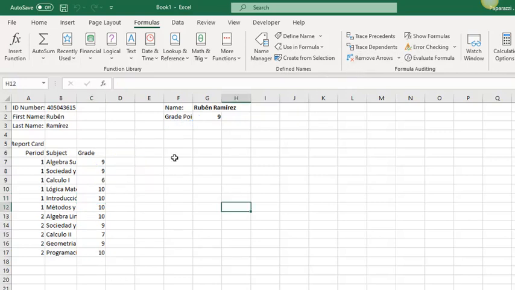Now, let's talk a little bit more about references. We have two types of references, absolute and relative. Let's talk about relative references. When we have a formula, we can make a reference to a cell. For instance, I will be removing 10% of each grade.